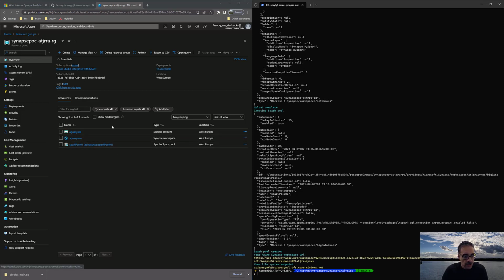So on the left-hand side here, I have the resource group that the deployment created. And the resource group that the deployment script creates has a Synapse POC prefix followed by a random string. So that's how you can find the resource group. Just look for the one that starts with Synapse POC.